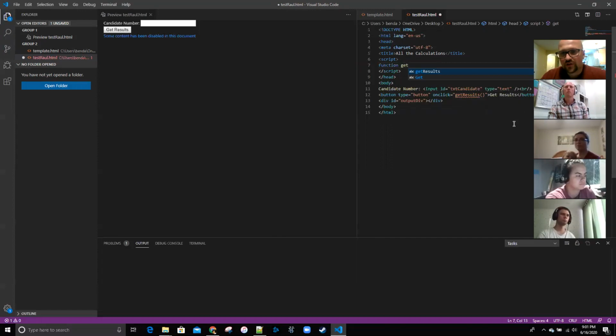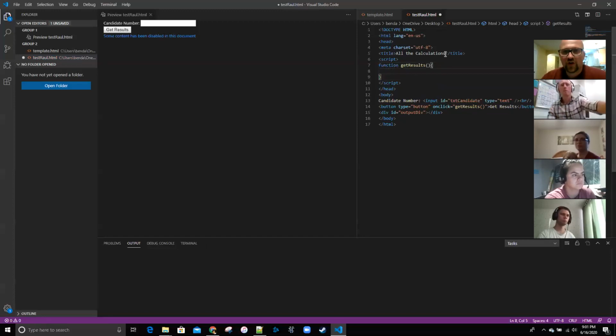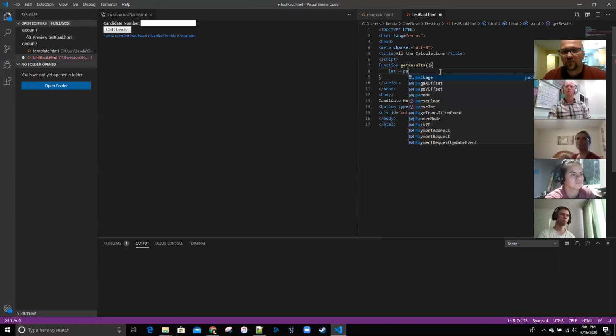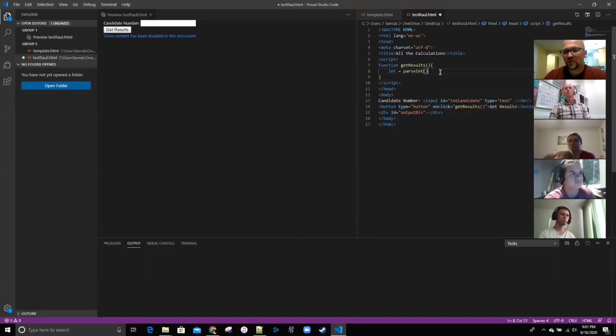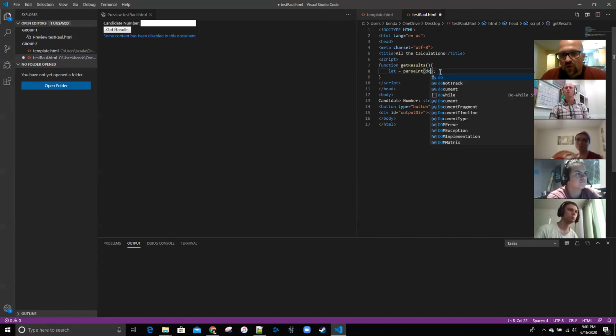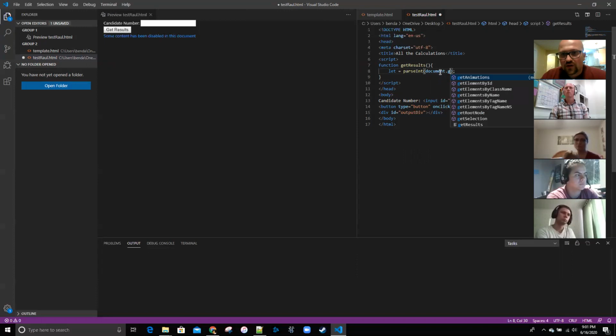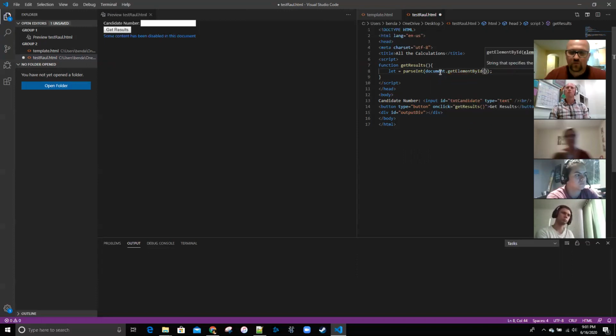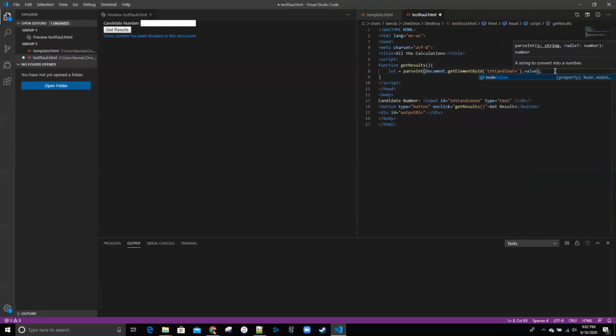So I'm going to call a function get results. All right. Now inside of this function, I need to reach out to the document and go get that number. I am going to treat it as an integer this time just because our table is going to explode if we have decimal places. I'm going to get to the document, I'm looking for text candidate. Grab the value.